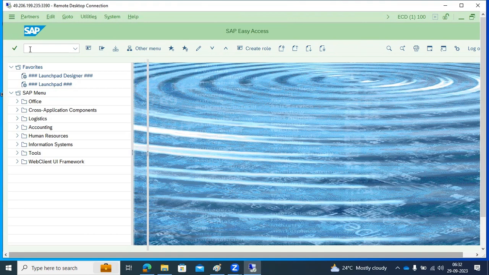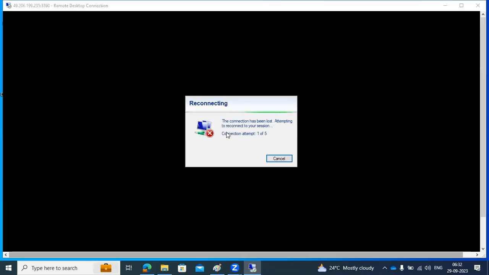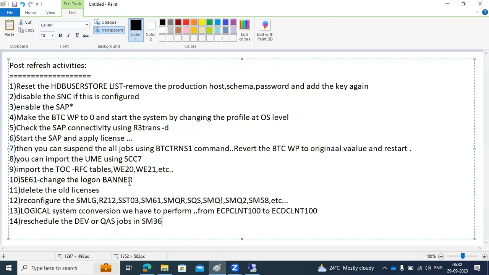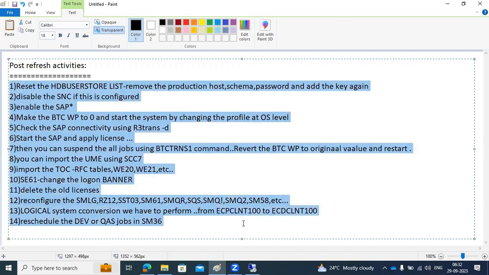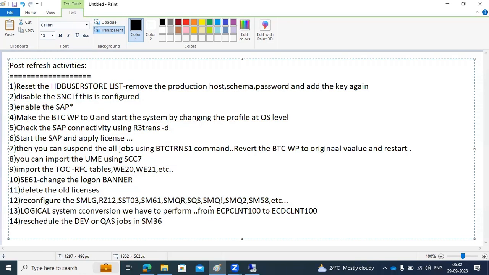Everything is there as per the production, so we need to change that. Okay, so we need to change all those things. We have to change it to your development systems here. Finally, we need to execute the logical systems and we have to convert the entries also.